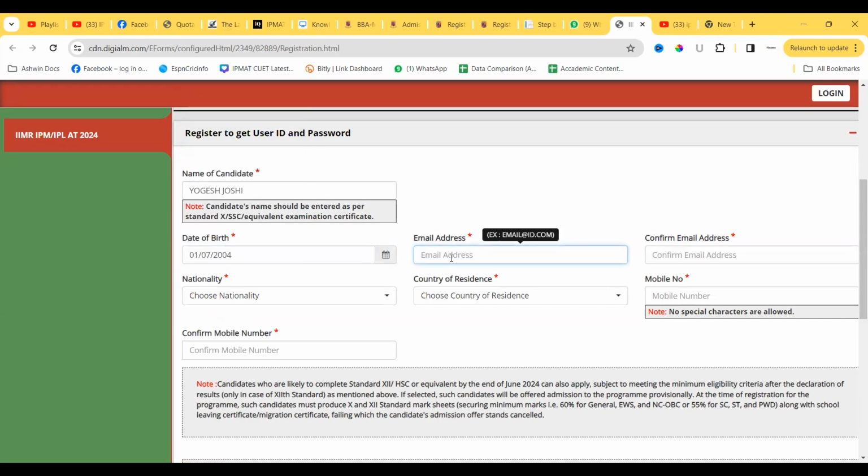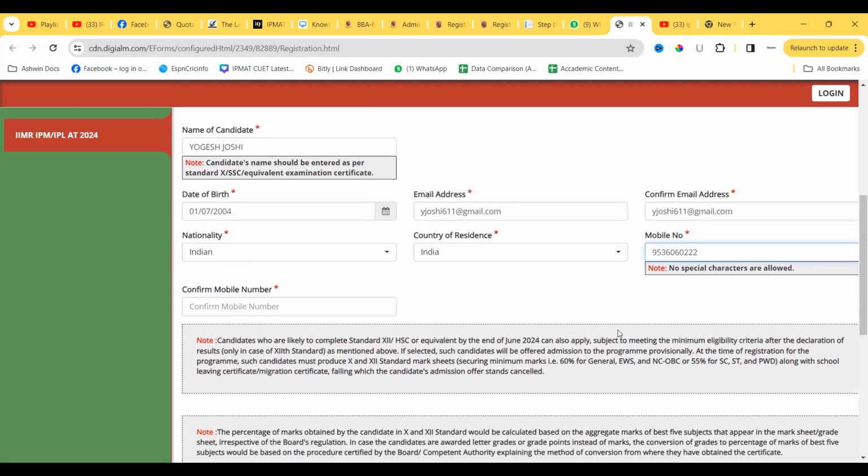And suppose I'm using my email ID, and you have to enter it again. Then you have nationality, which would be Indian. If you are from some other country or in foreign countries, then you can choose the other section. Country of residence, I'll choose India. Mobile number, you can put any mobile number which is working. So suppose I put this, it should be correct. Please make sure you are checking your spelling of your name and your email address and your mobile number again and again. And simply confirm the mobile number.